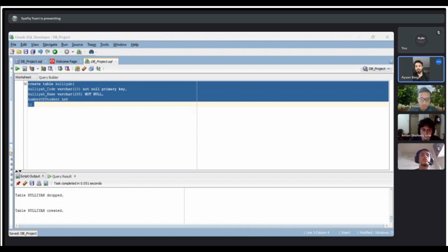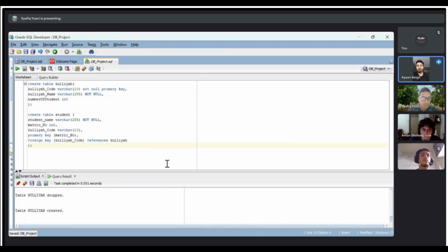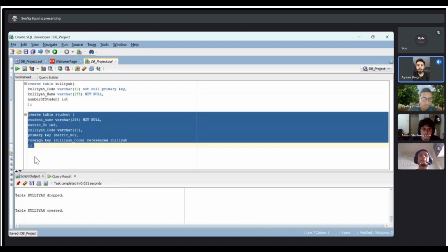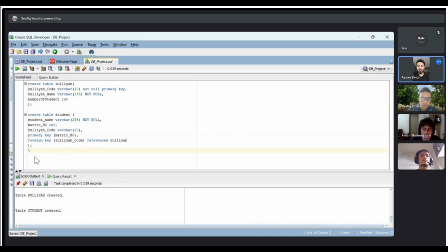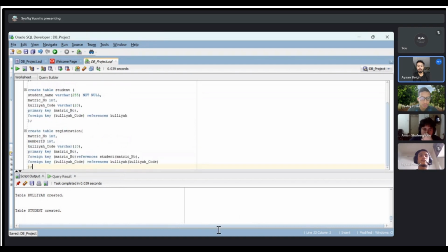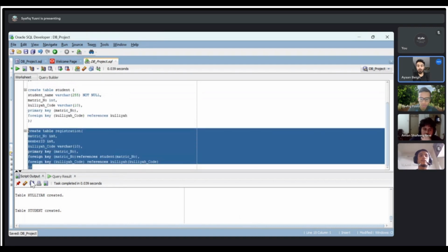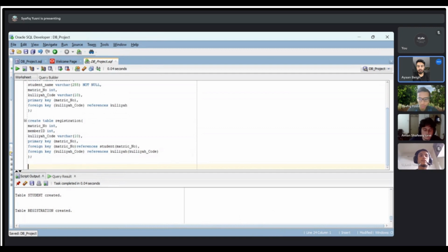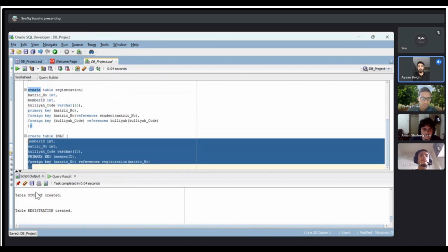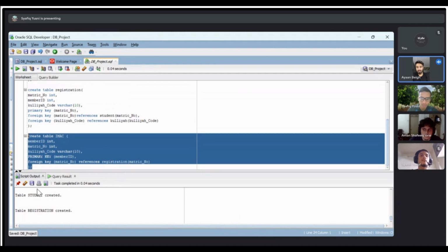After we create the table for kuliahs, we have to create another table by the name of students, because students also comprise our database. Number three is the registration process, where students are registered when they come. After that, we create another table for IMAC, followed by approved programs, so we list down how many programs have been approved and all of those details.